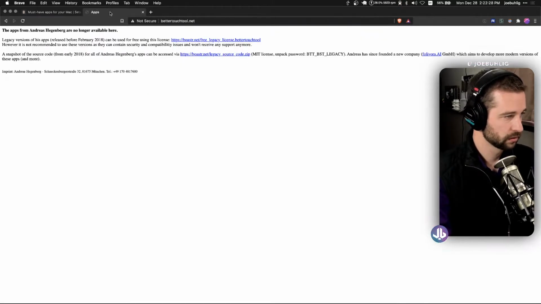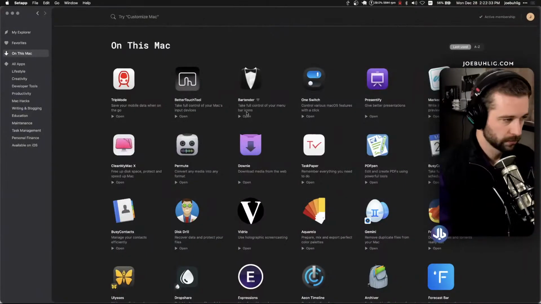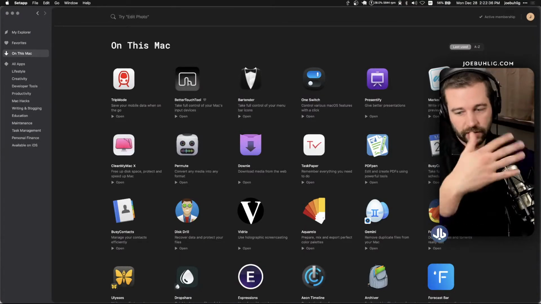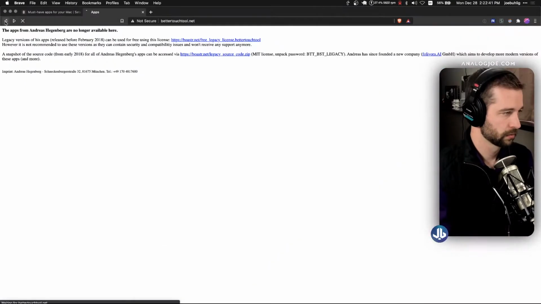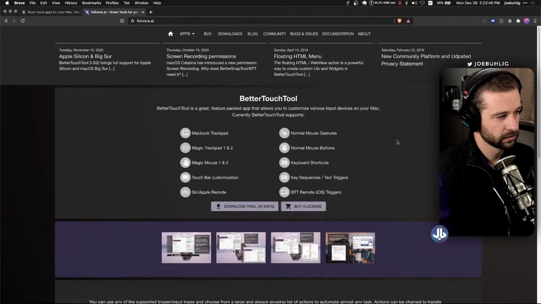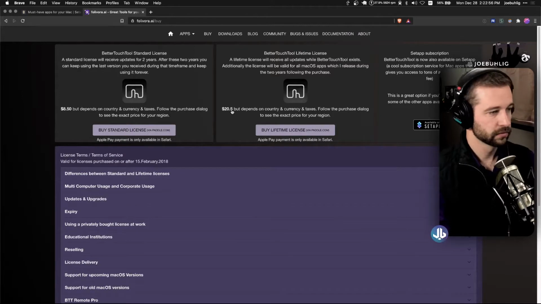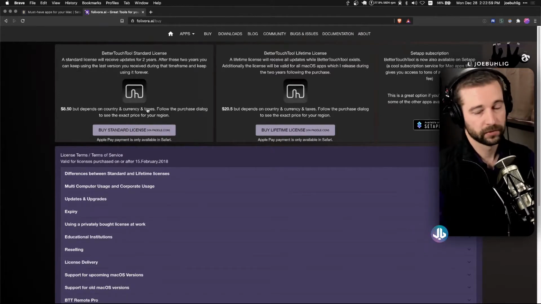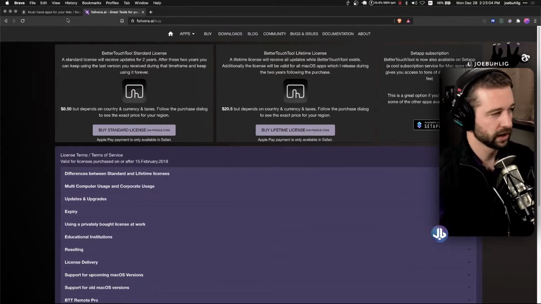Wait. Legacy versions can be used for free. So BetterTouchTool is one that does a lot of the snapping. It was the first link. Did I miss it? This? That didn't look right to me. Well, there you go. How much is a license? $20 for a lifetime license, or $8.50. That's a one-time cost. Okay, so it's roughly one month of SetApp there.